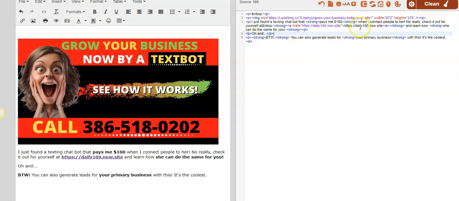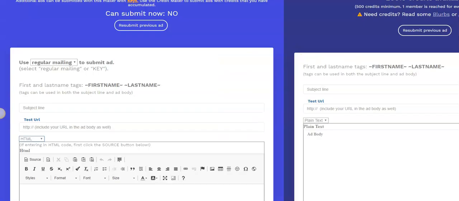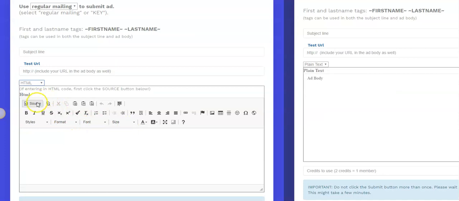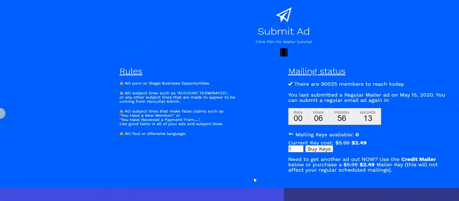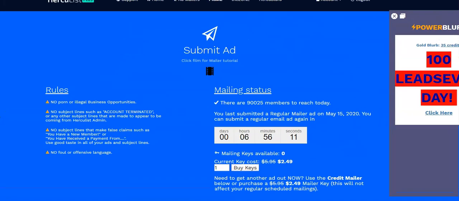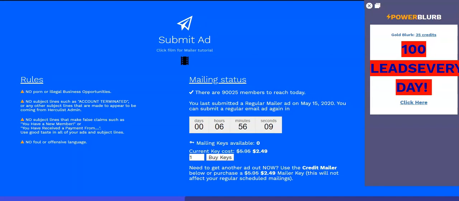Just highlight and copy it. Take it back over to your Herculist. Click on Source. Paste your information and click back on source and you'll see everything there. If everything looks great, go ahead and submit your ad. Super, super simple and easy, and you can do this daily without doing it on your Facebook page or anything like that.